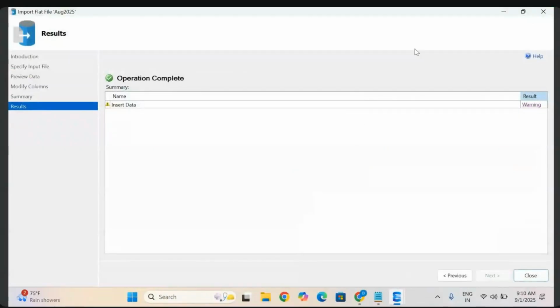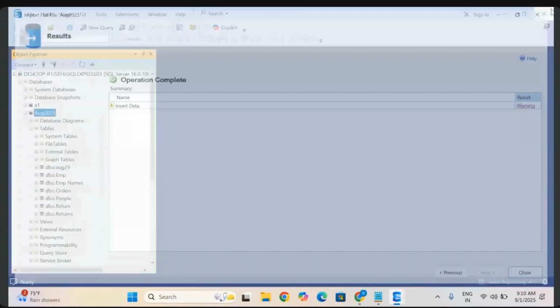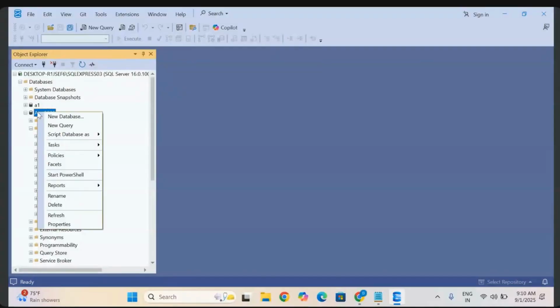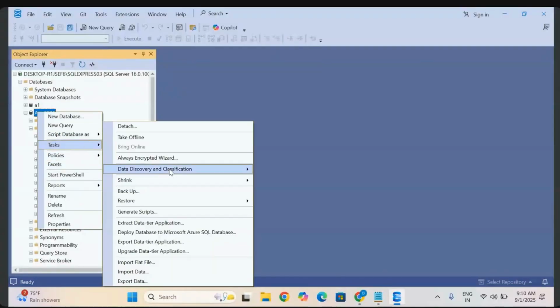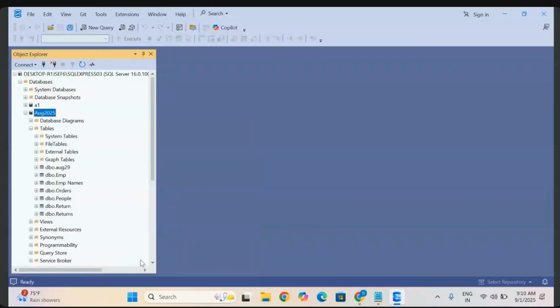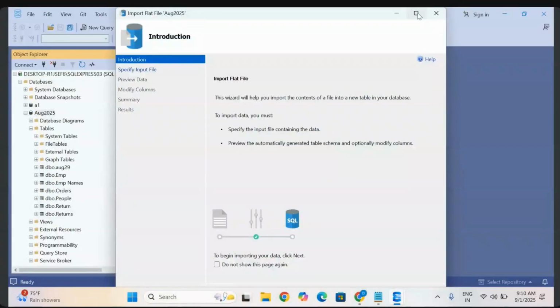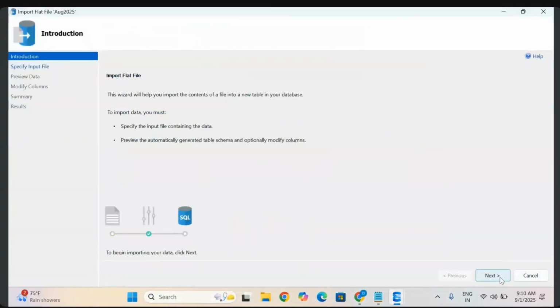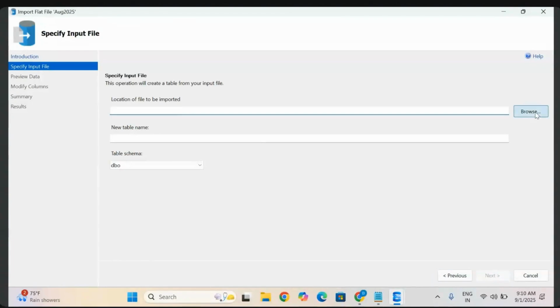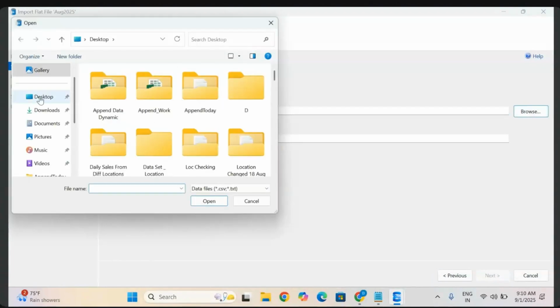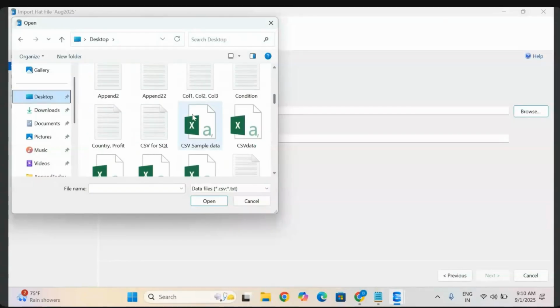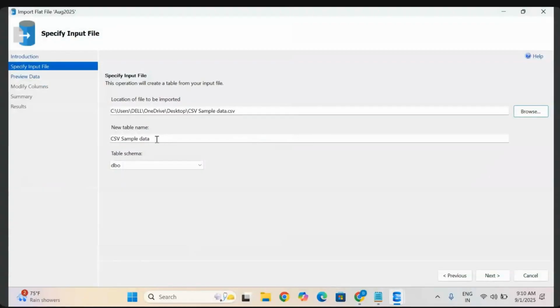Now the same procedure you have to follow. Just close it. So what I do, right click over here, go to Tasks, go to Import Flat File, expand from here, click on next, then browse your file, where it is located on the desktop. So this is the data. We removed only the profit column because it contains some null values and is not being taken.